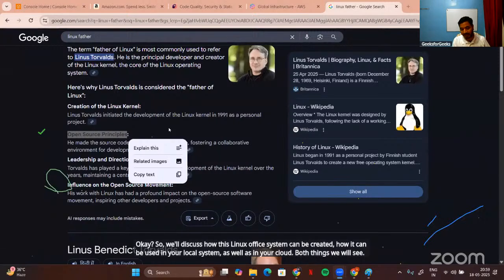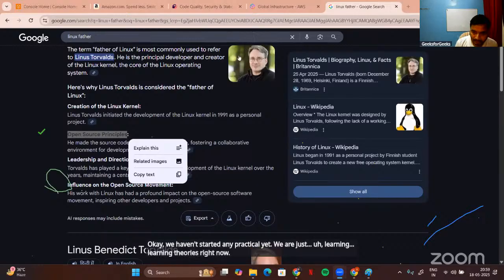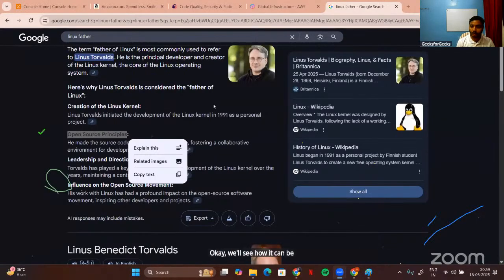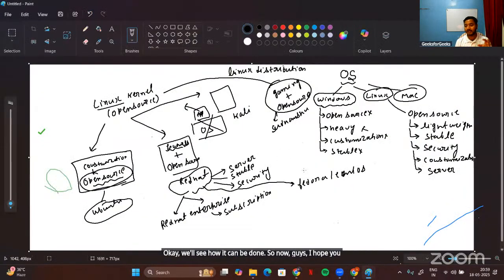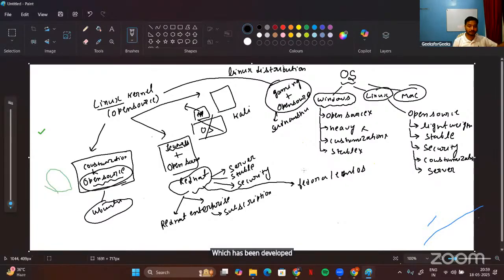Okay, we haven't started any practical yet. We are just learning the theory right now. We'll see how it can be done. So now, guys, I hope you are clear. We will get the hardware from AWS. On top of that hardware, we will set up the operating system. Once we have our operating system set up, then we will deploy our application, which is being developed by our developers.